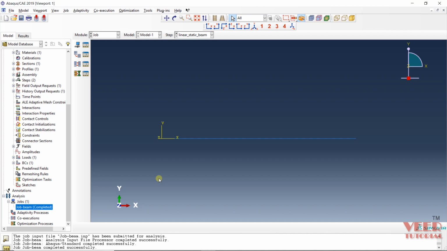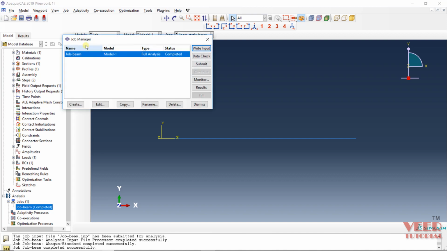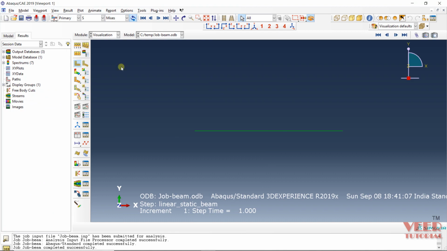Now to visualize the result, we need to go to the job manager. We need to make sure that job is completed from here and then go to this module of job. Okay, job module, and click on this option of job manager. And here we will see the option that is called result. So go to result option and now we are in the visualization module. So here we can see visualization.